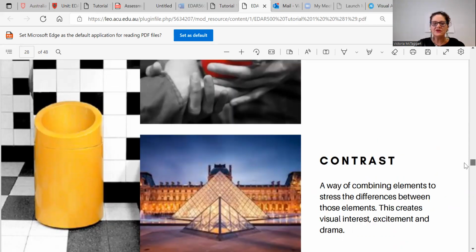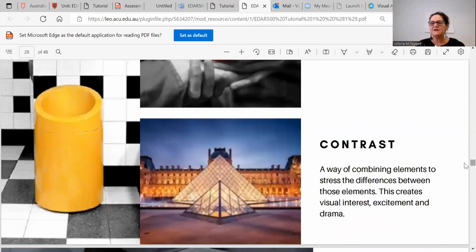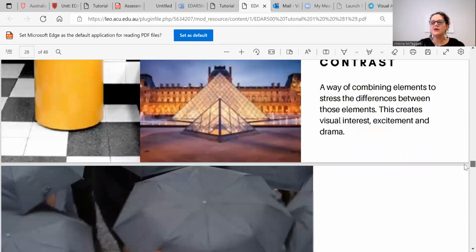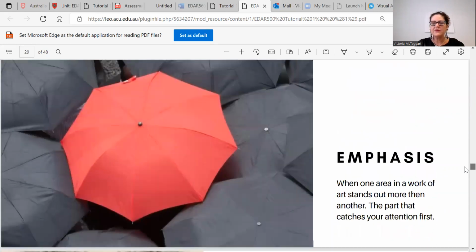So different shapes can be a contrast within the art piece. Colors can be a contrast, space can be a contrast, you know, or really all the elements can have contrasting features. Emphasis, again, we've got a nice contrast here of black and white, but emphasis is when one area in a work of art stands out more than another. And of course, the red umbrella is standing out against the black umbrellas.